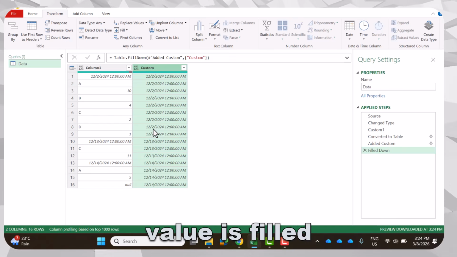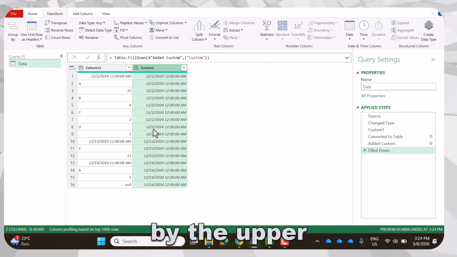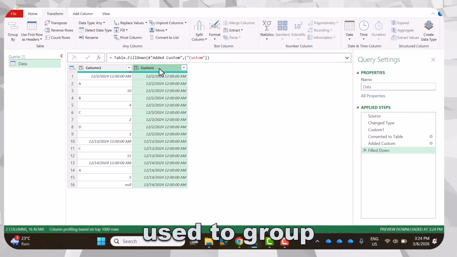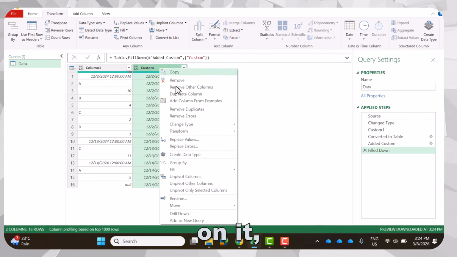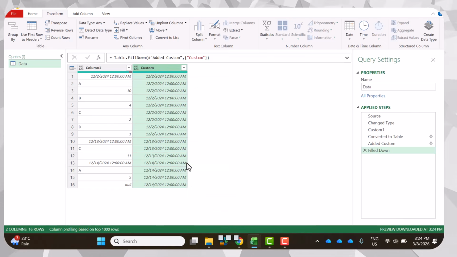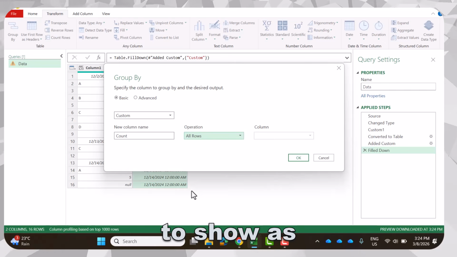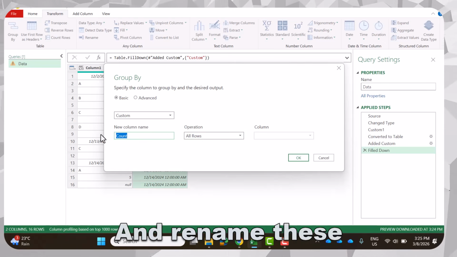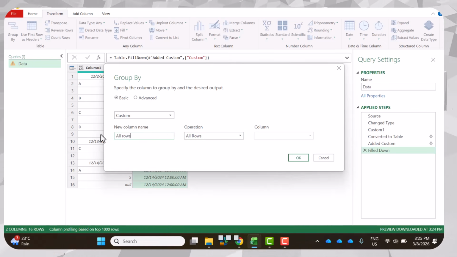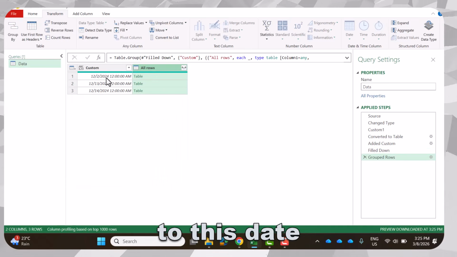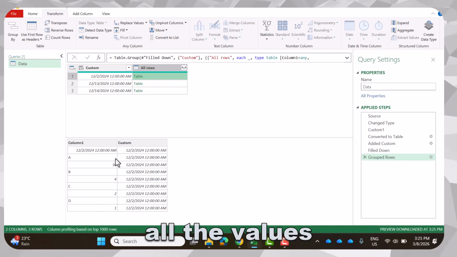So any null value is filled by the upper values. Now, this custom column can be used to group the rows. So right click on it, say group by, and pick all rows to show as a result and rename these to all rows. Yeah, what we have here, this is related to this date time, all the values for this date time.